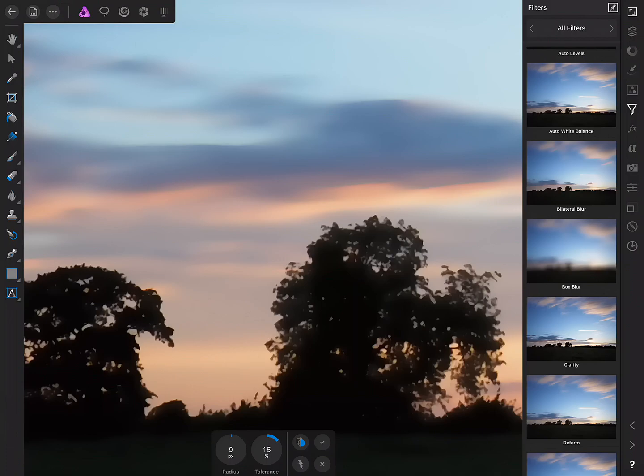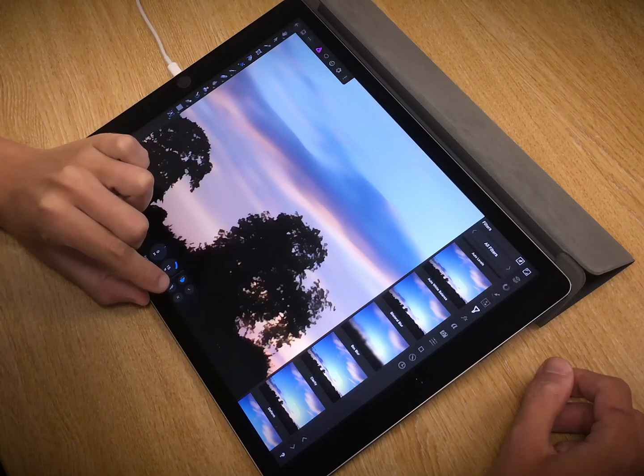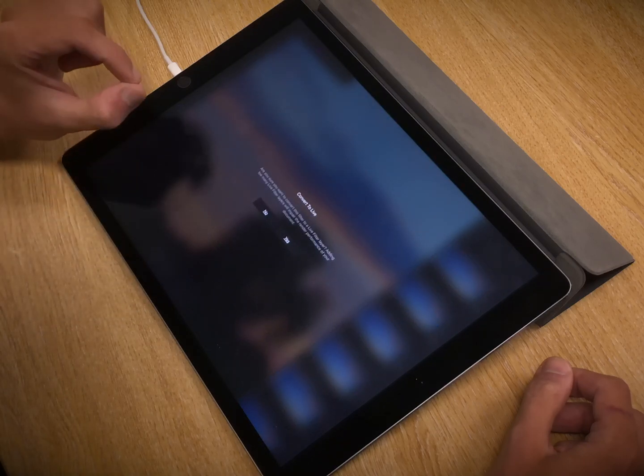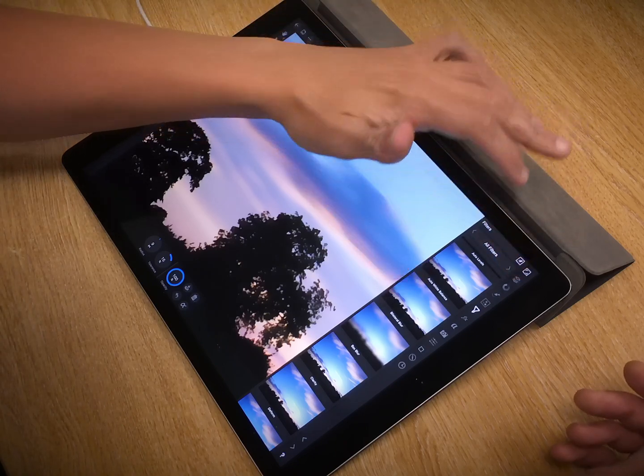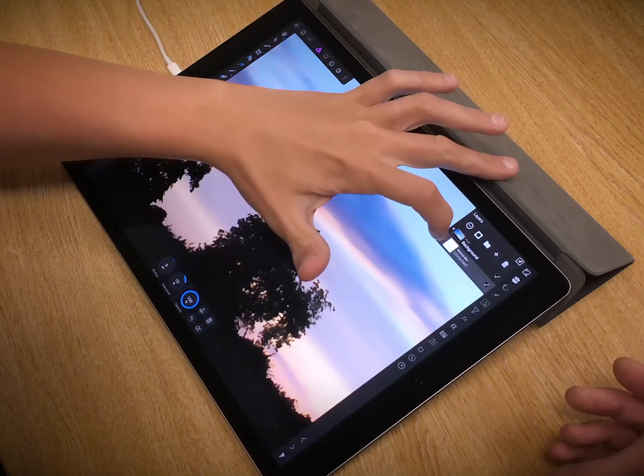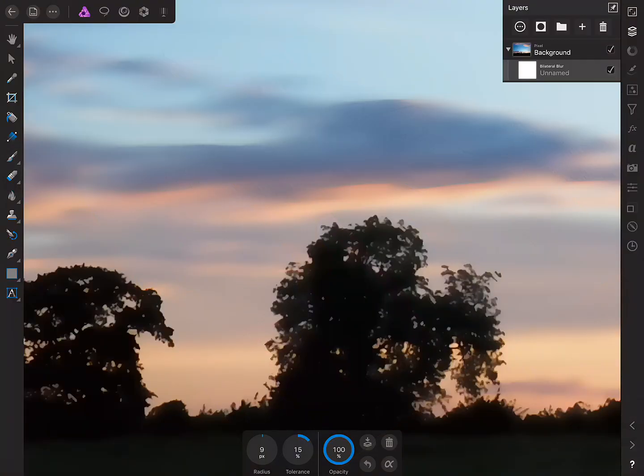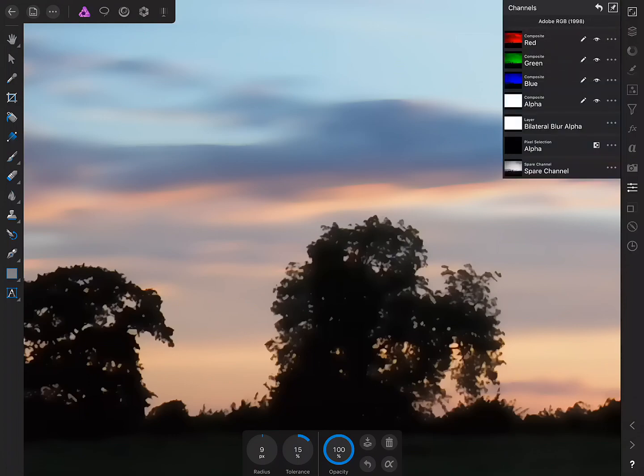So next step is to convert this to a live filter layer. Now to do that, we tap the little live filter layer icon down here, we get a performance warning, just tap yes to confirm, and on the Layers Studio we'll see we've now got a bilateral blur live filter. So making sure this layer is selected, we'll move across to the Channels Studio. And remember how I said the layer channels are specific to each layer? Well, this time we don't have red, green, and blue. We only have alpha for the bilateral blur.